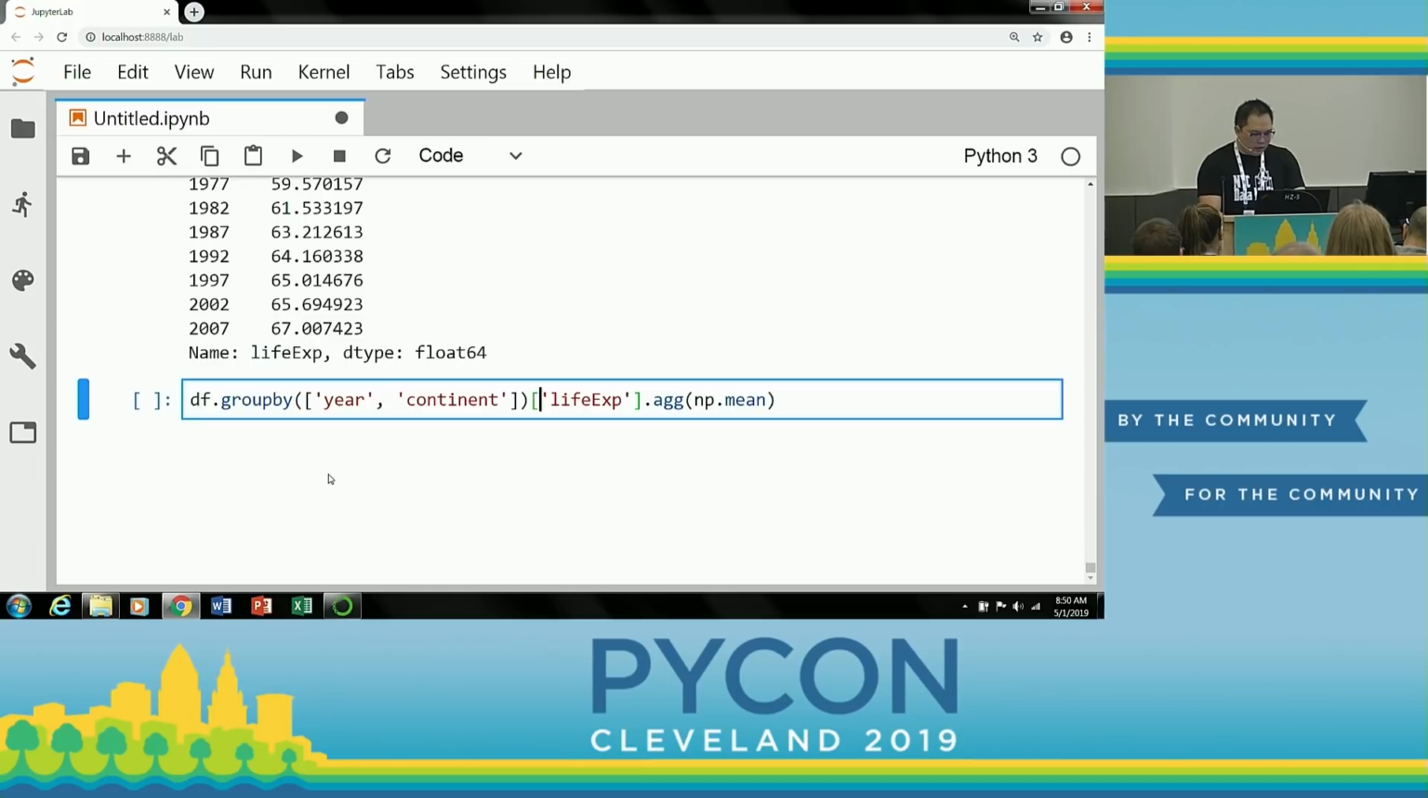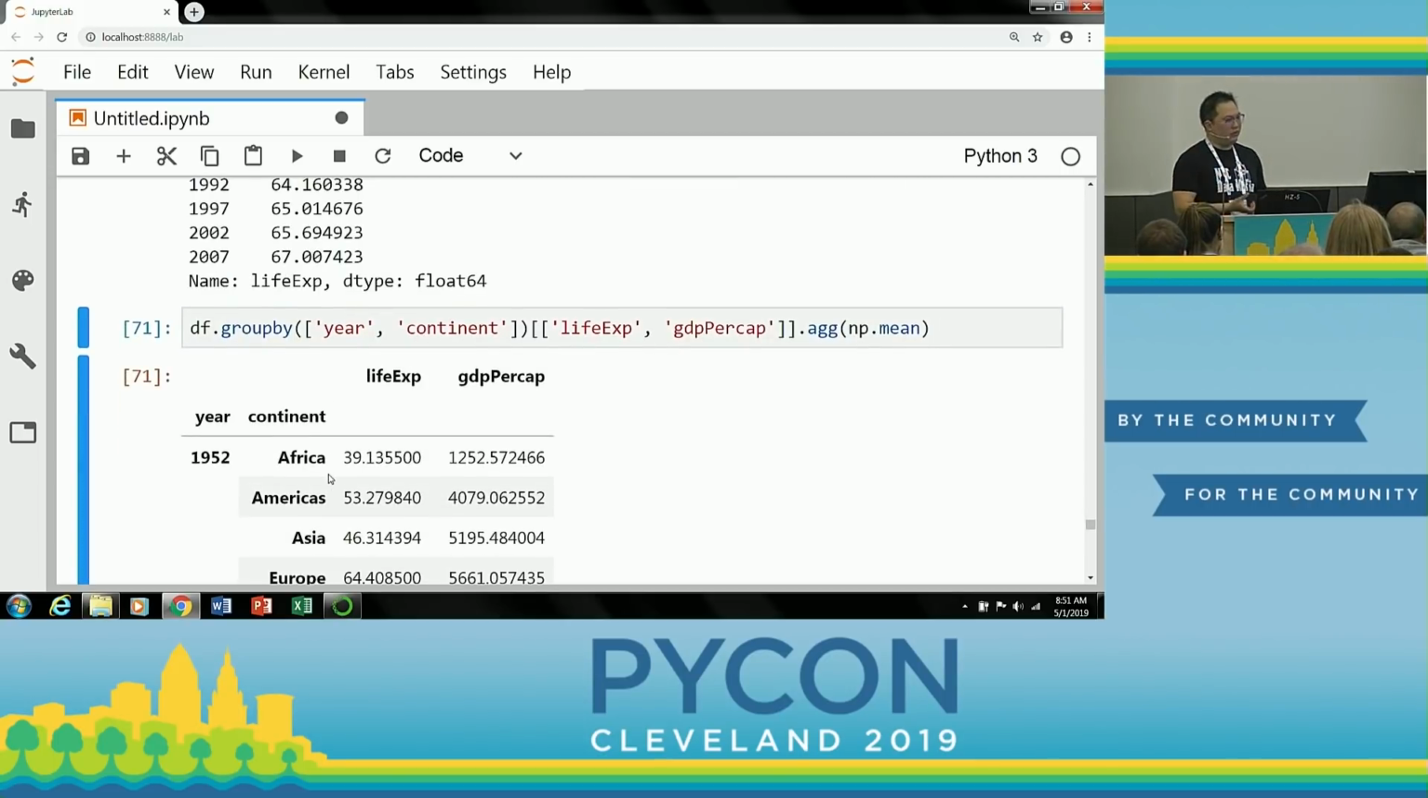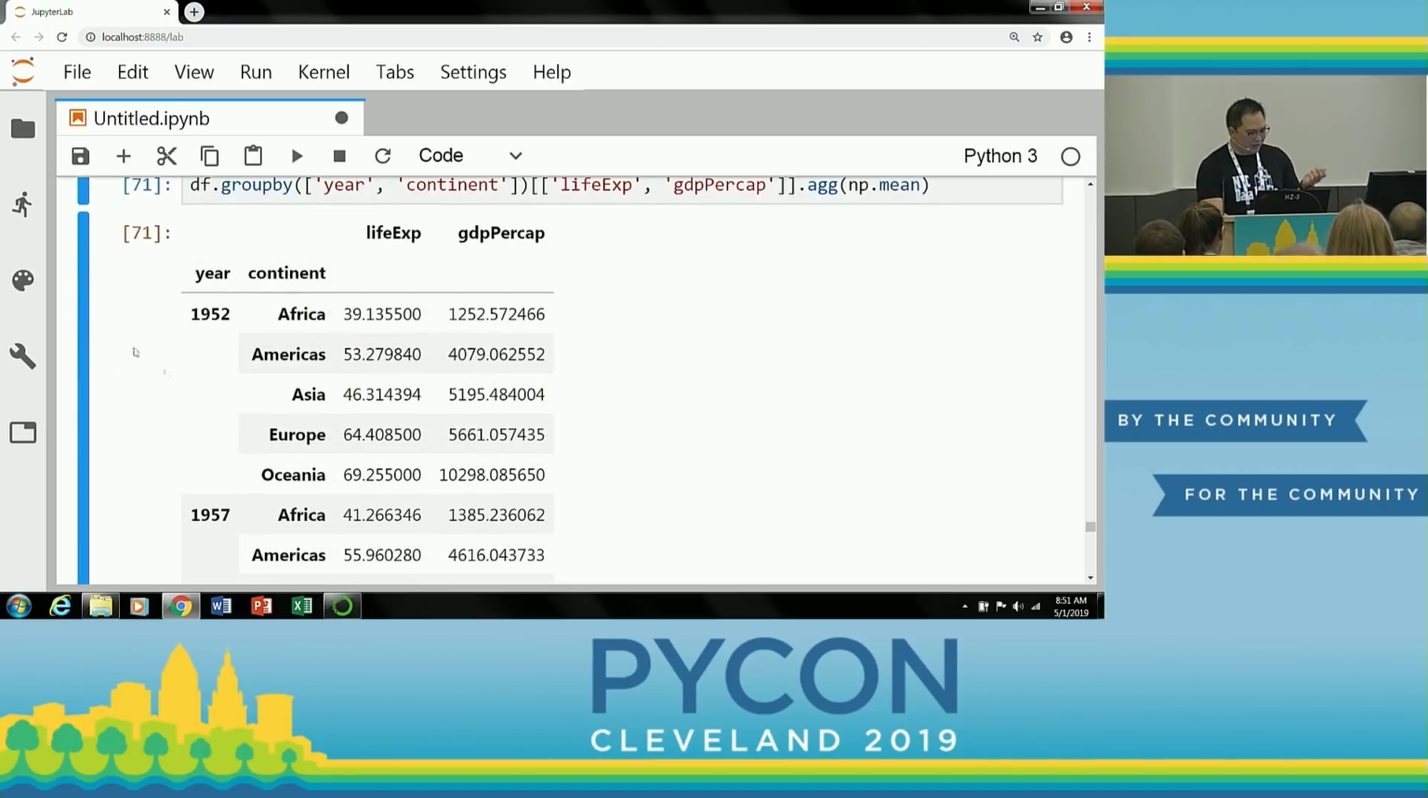And if we wanted more than just life expectancy, we wanted life expectancy and GDP per cap, we would wrap those bits around square brackets. So we pass in a Python list. And you can see this is something a little different. You can see it did its job. For every year and continent, we have the average life expectancy and GDP per cap.